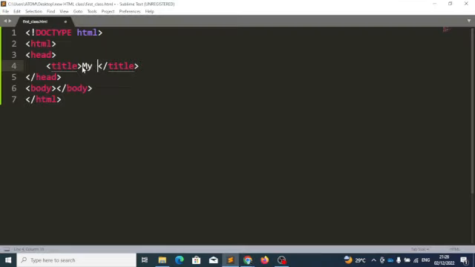So you can say, maybe you can just say my first page or my first file or anything. My first HTML file. So that's the title. Next is the body. So you now want to put some things inside the body.